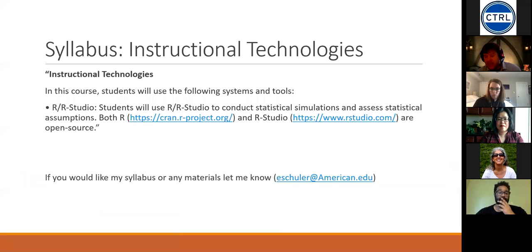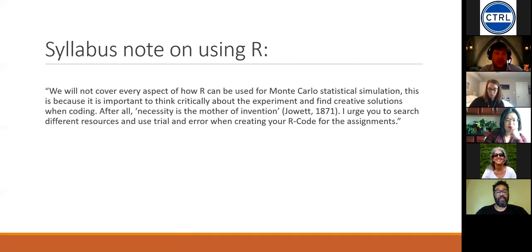I also want to be really conscious of time, so I'm going to go through a couple more slides, and then we have another activity. If you're interested in using R or RStudio or any other language, this is some example language I use in my syllabus, specifically for R and RStudio. I provide the specific links where they can find the materials. If you want any of the course material or the syllabus that I have, I'm always happy to share those. This course was developed with Monte Carlo statistical simulations in mind.